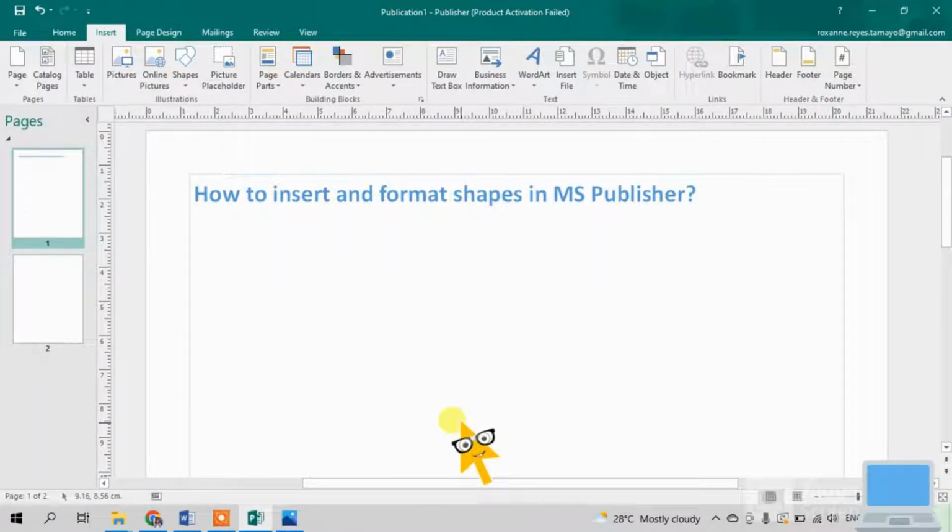Alright, so for today, I will demonstrate how to insert and format shapes in MS Publisher. Okay, so let us proceed to the Insert tab.